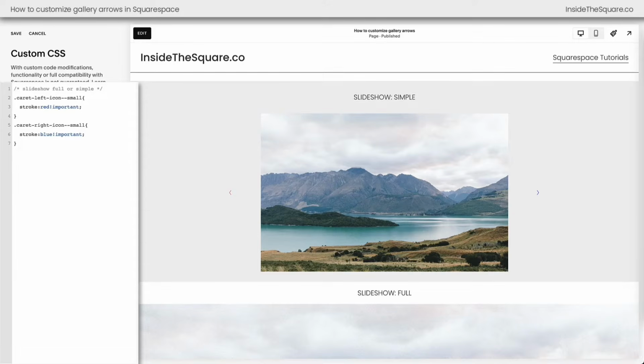Now let's talk about changing the size of these arrows. We can change the thickness of them by changing the stroke width. I'm going to enter a new line here, and here I've said stroke width 5px, and instantly we can see the arrow on the left now has a thicker line than the arrow on the right. But what if we want to change the size and actually make it larger? We can do that too. Adjusting the height and the width will increase the size of that arrow as well.